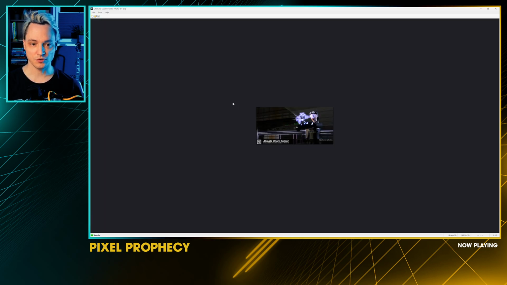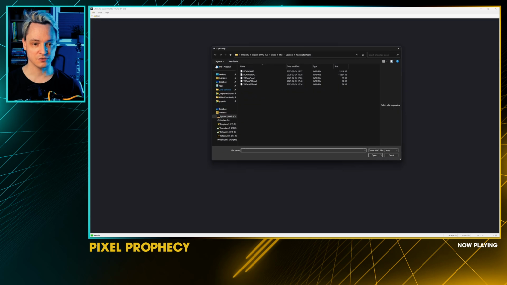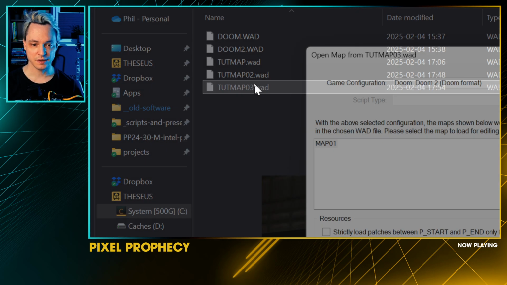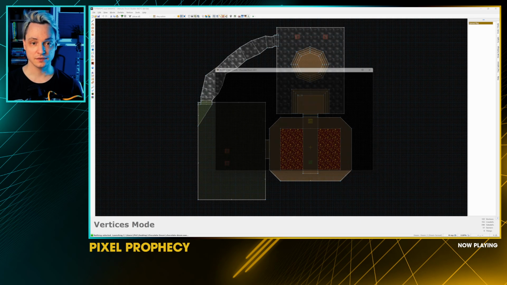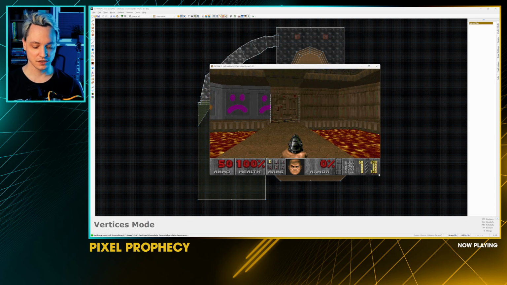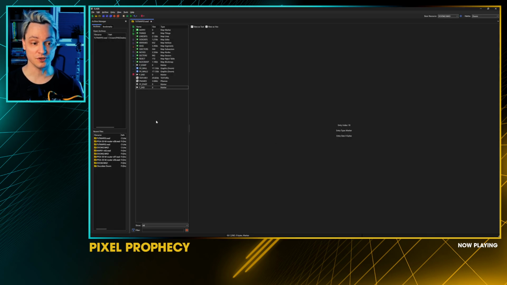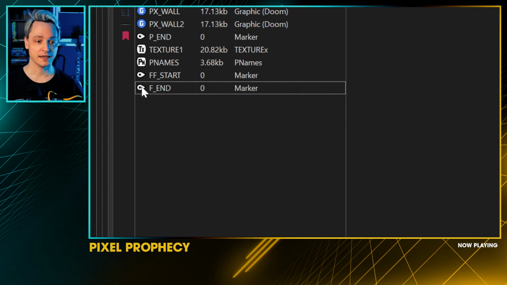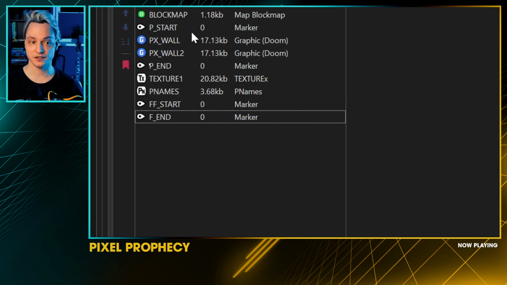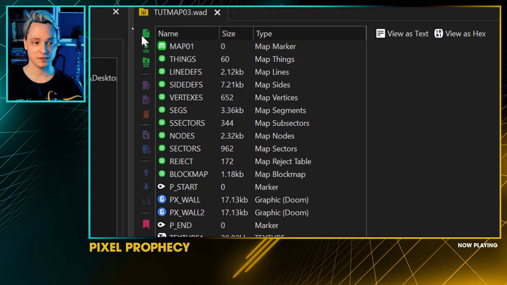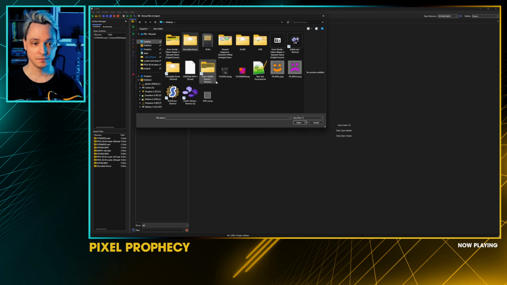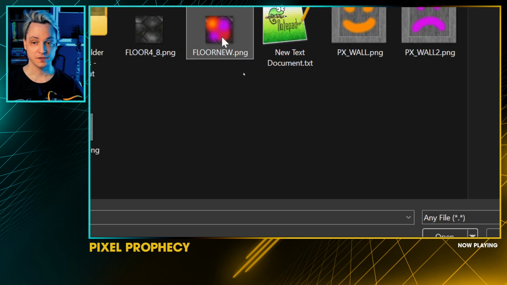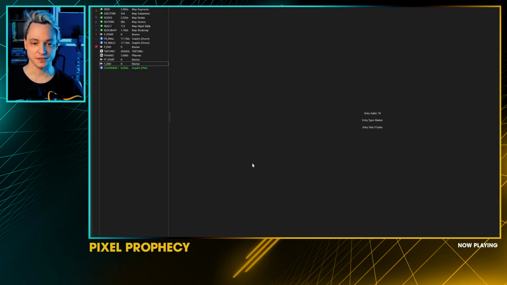Let me jump over to the Ultimate Doom Builder and reopen tutmap03. And hopefully it should run without any issues. Yes, runs without issues. So apparently this was correct so far. Right, so again, FF_START, F_END, those are our markers. And I will import now our floor. In this case, this ugly party pit here.